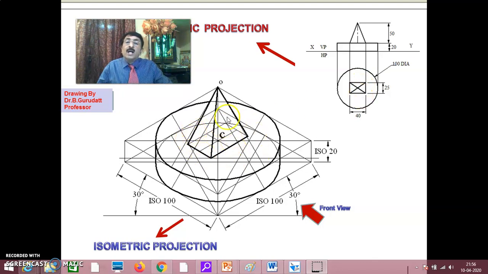looking at the front view and top view only, you should be in a position to draw the isometric projection. See here, I'll repeat. The bottom solid is a cylinder. Looking at the circle in the top view and the rectangle in the front view with 20 as the height, you will know that it's a cylinder of diameter 100 and height 20 or thickness 20. And looking at the front view and top view of the second object, that is the top object, it is a 40 by 25 rectangular pyramid of size 50. In that way you have completed not only isometric projection but also orthographic projection.